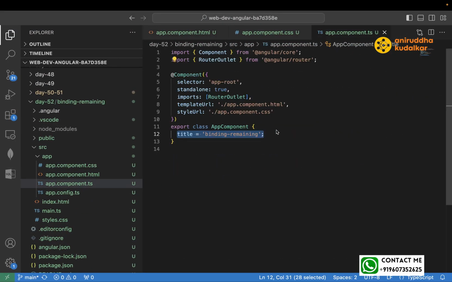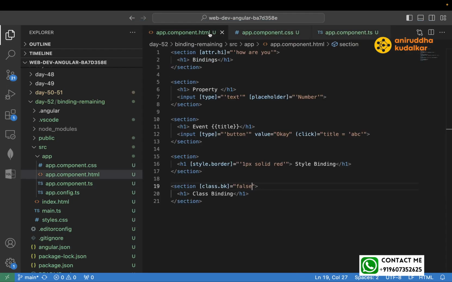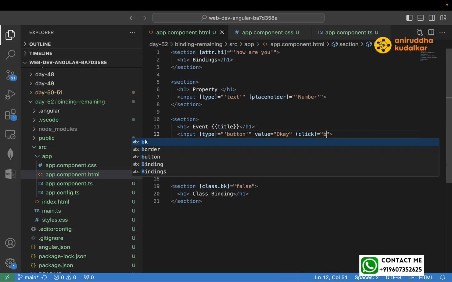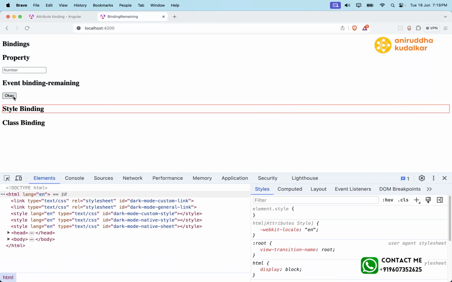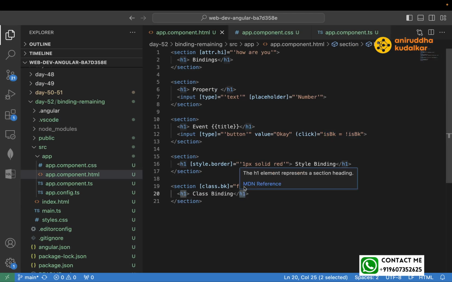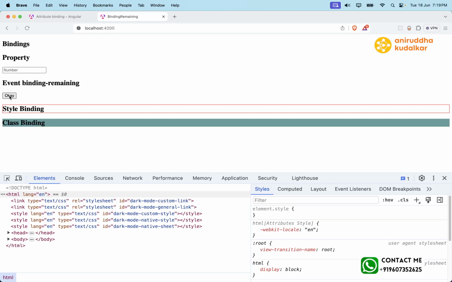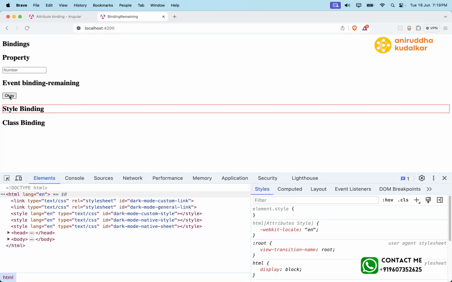So you can have a variable over here, isBk is equal to false, and on the click of this we might change the value of the bk. isBk is equal to not isBk. If this is true, we will make it false. If this is false, we will make it true. The impact of this would be, here you can assign that variable isBk, right? See, color is getting added, removed, added, removed, added, removed.